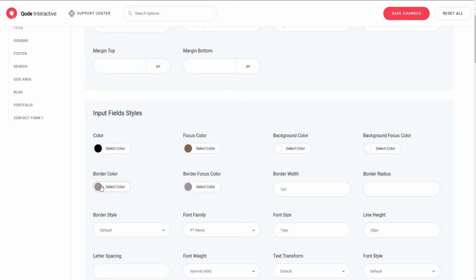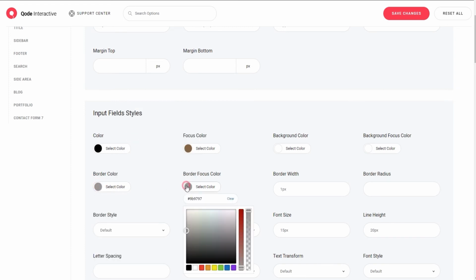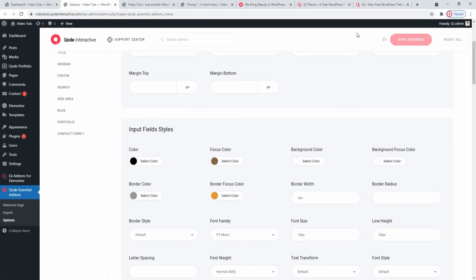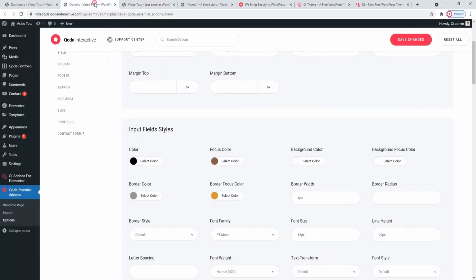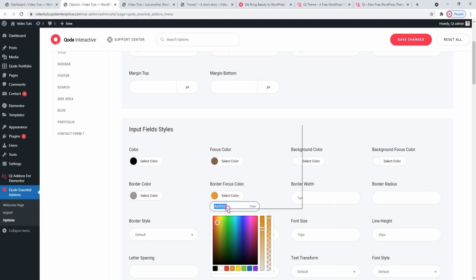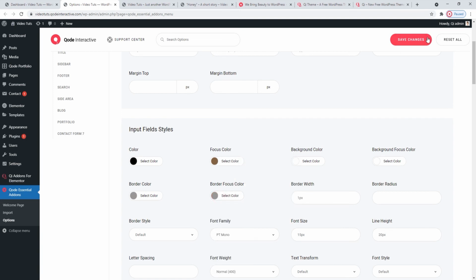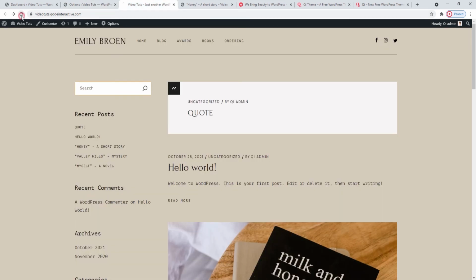Alright. Alongside the border, we have the border focus color. Let me quickly show you that one too. Save changes, then refresh. And when I click on the field, the border changes. Okay, I'll reset the option. There, and save changes. Then refresh.